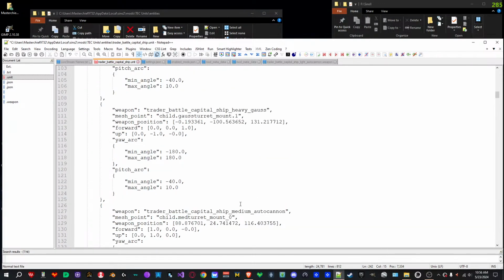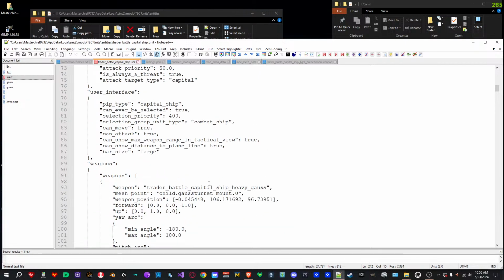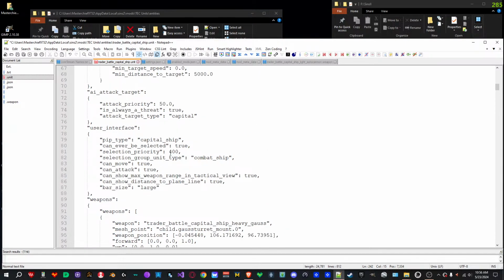All right, let's see. User interface, selection priority, can ever be selected. That's a new code right there, so I'll have to experiment with that. Can move true, can attack true.